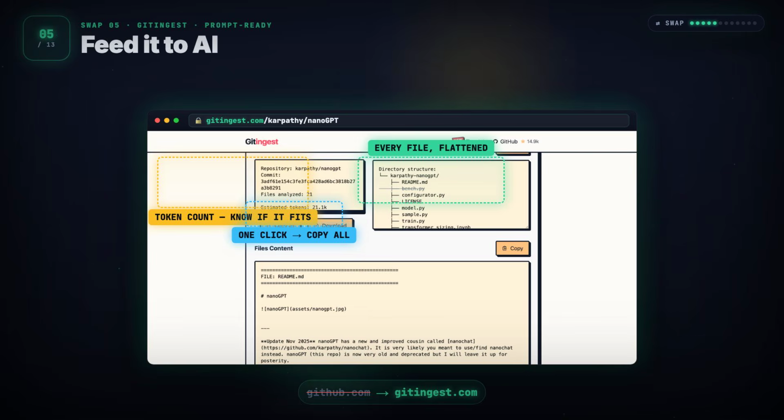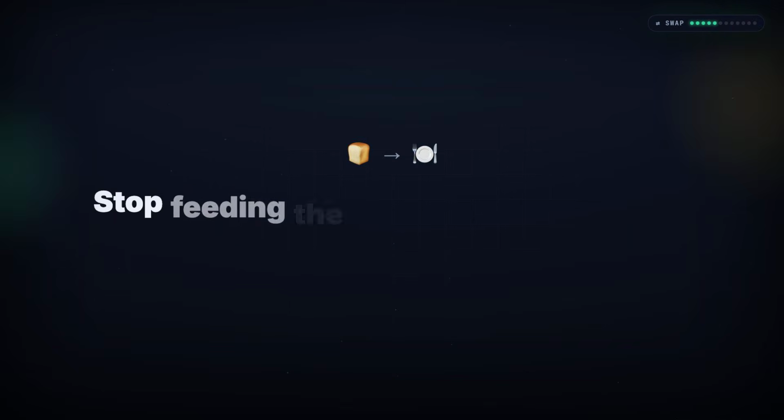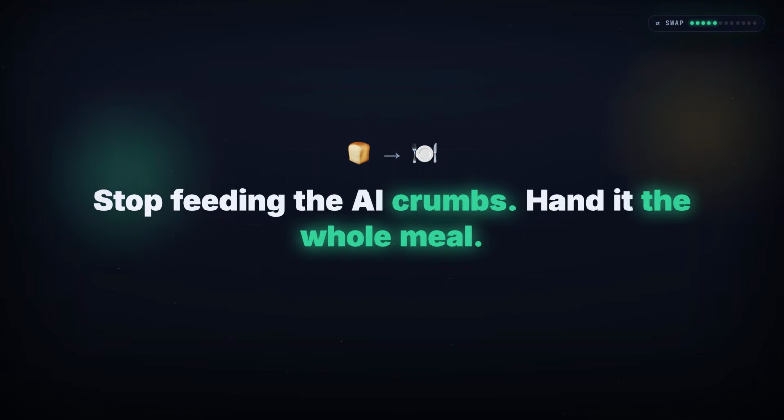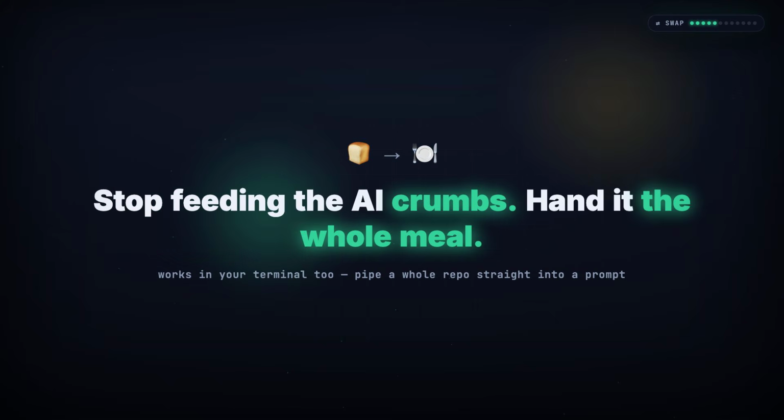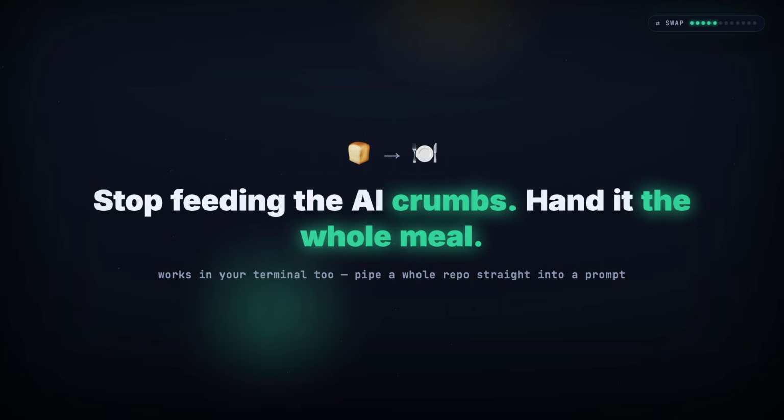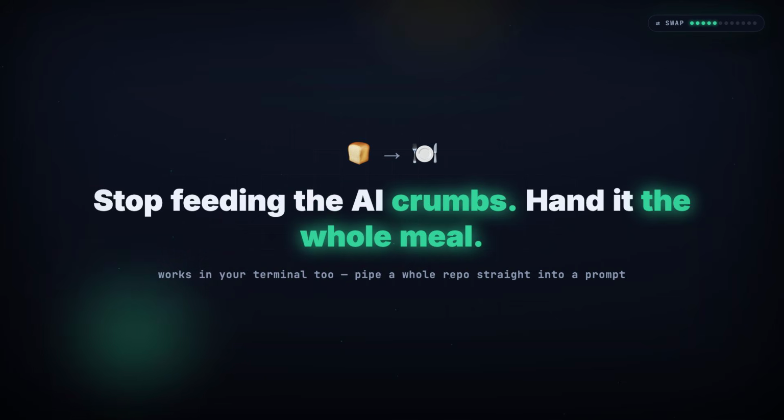It even counts the tokens for you, so you know if it'll fit your model's limit. And if you live in the terminal, there's a command line version too, so you can pipe a whole repo straight into your prompt without ever opening a browser. This is the end of copy-pasting files into ChatGPT one by one. You stop feeding the AI crumbs and you hand it the whole meal.